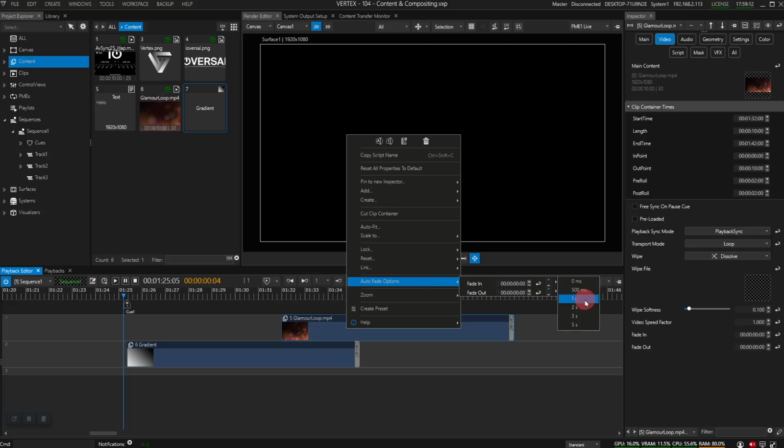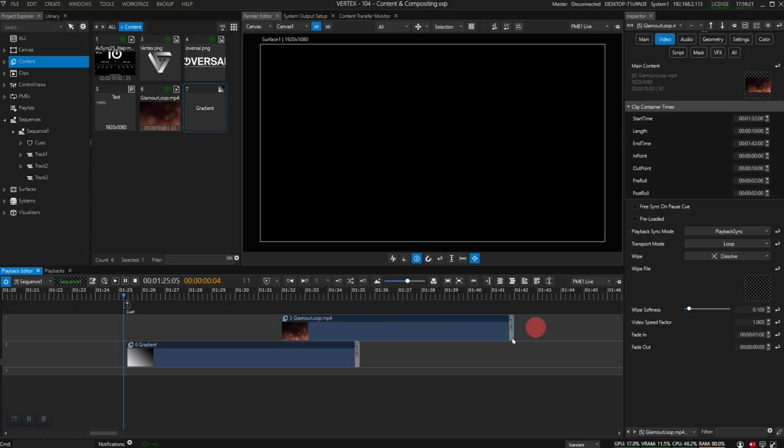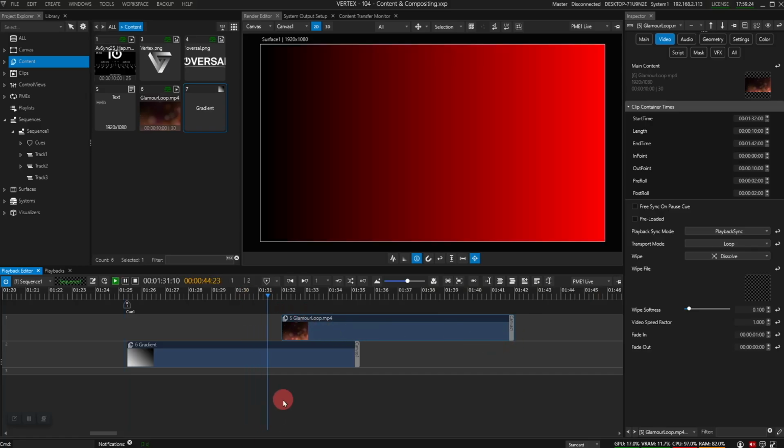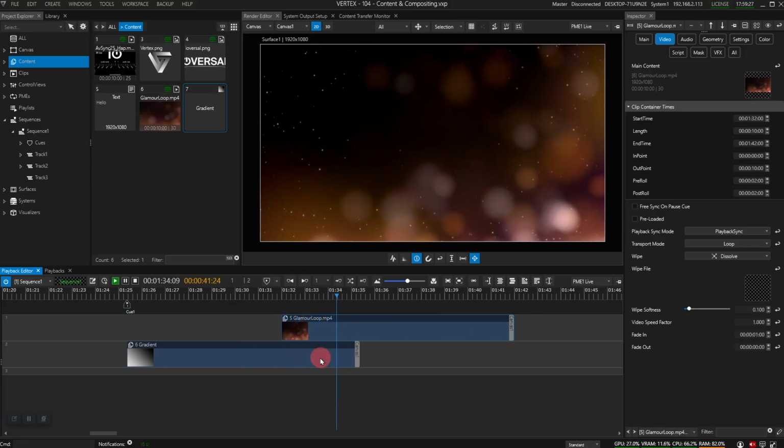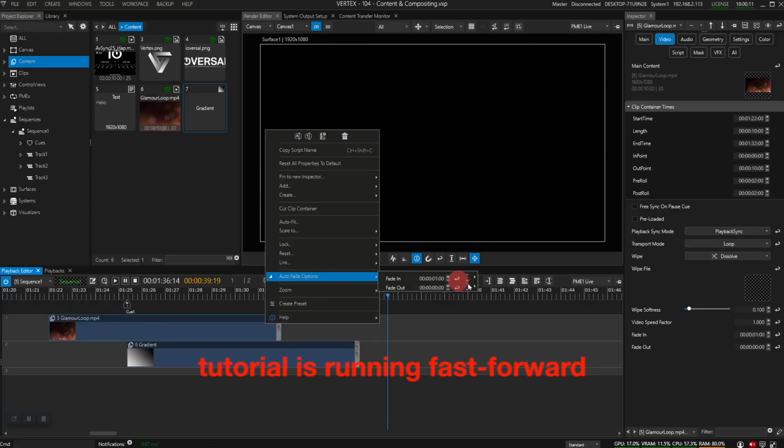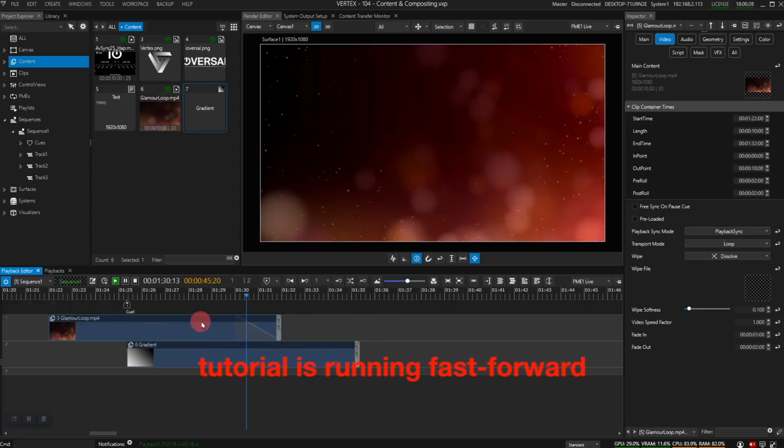For isolated clip containers on individual tracks, you can access the context menu and create an automated fade from here. Either choose your desired fade time or select the default times from the menu. And now there's a smooth fade instead of a hard cut. Of course, the whole thing also works for fade outs, like so.